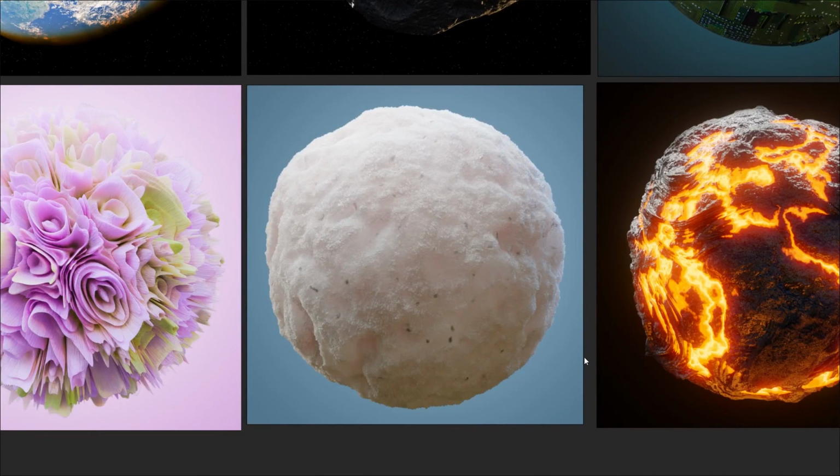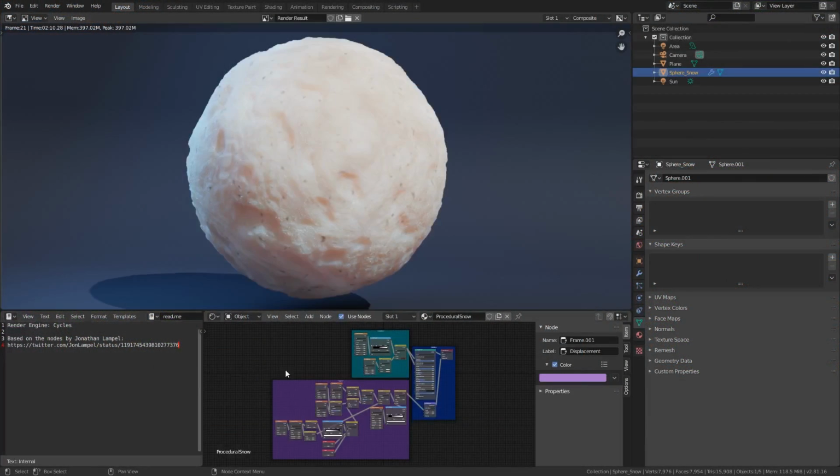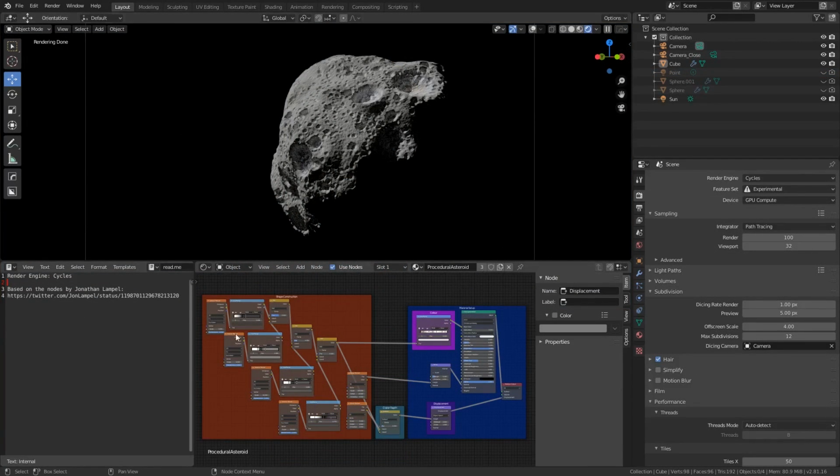Because of this, I decided to include it in the resources. Unlike the snow effect from Hans, Jonathan's nodes don't have any level control, but it's very visually interesting and I think people will find it useful. Of course, as already mentioned, Jonathan's asteroid technique has also been included.